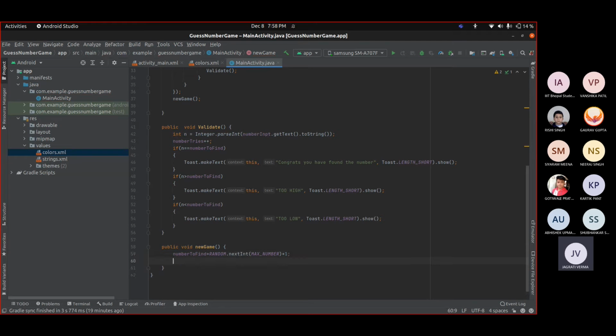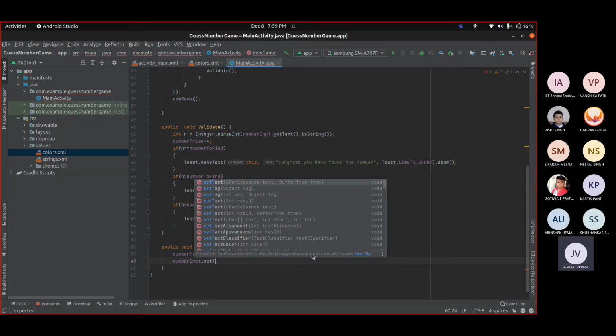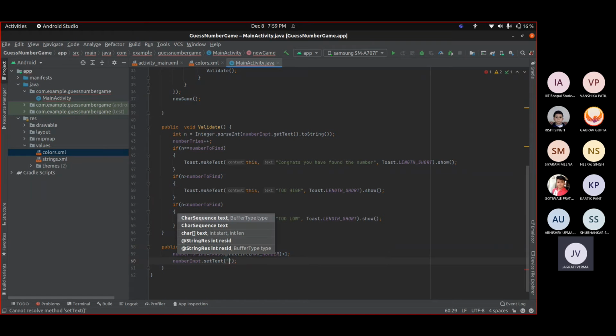And after this type here message tv dot, I think we don't need to set text as we have already done it in the UI part. So type here number input dot set text. After clicking on the number, we have already shown whether it's too low or too high, so we need to clear the text. We are going to type an empty string there.